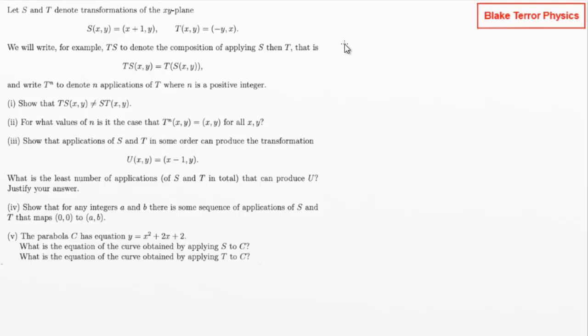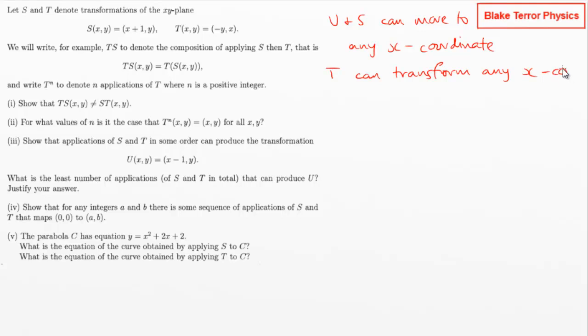So part 3, well, let's just say U and S can move to any x coordinate, and T can transform any x coordinate to the y coordinate.